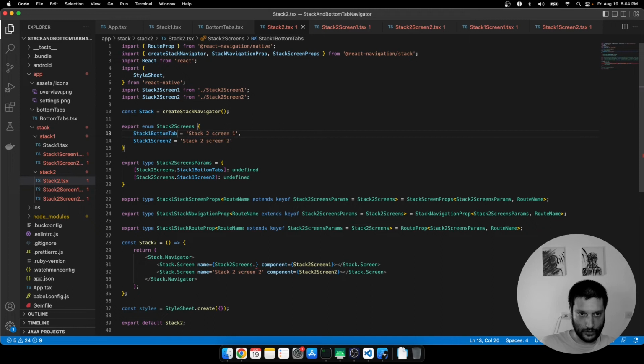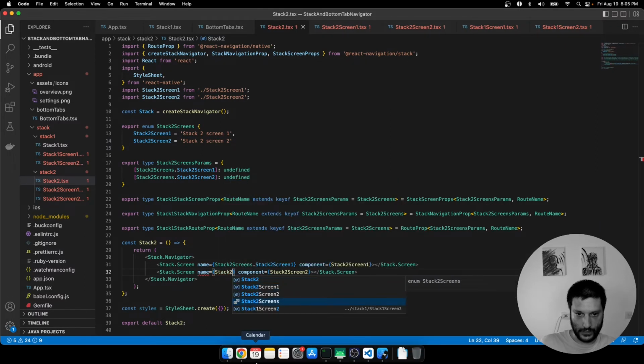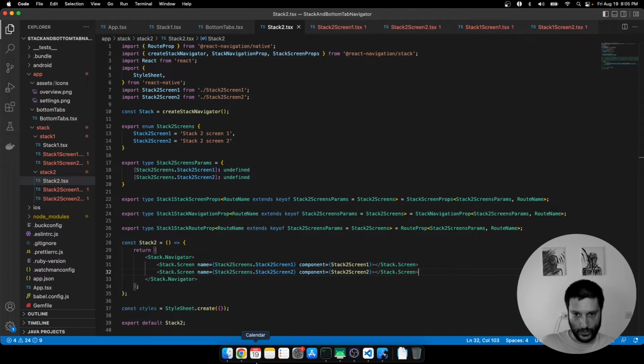Yes, this one is not correct. So stack 2 screen 1 and stack 2 screen 2, and same here. Okay, cool. And on this one I can just use this, and in this one here I can just say stack 2 screens dot stack 2 screen 2. Cool.